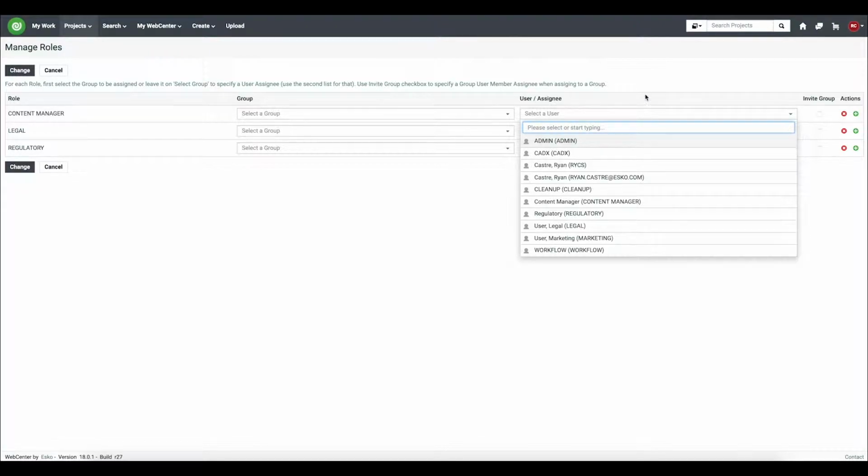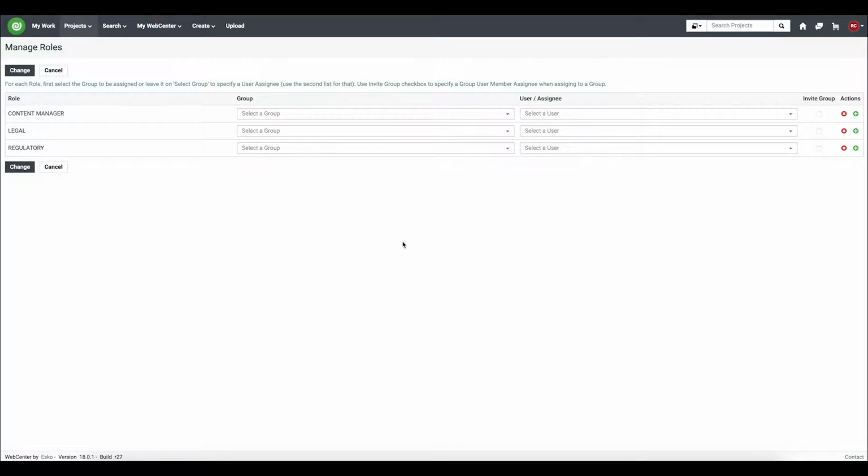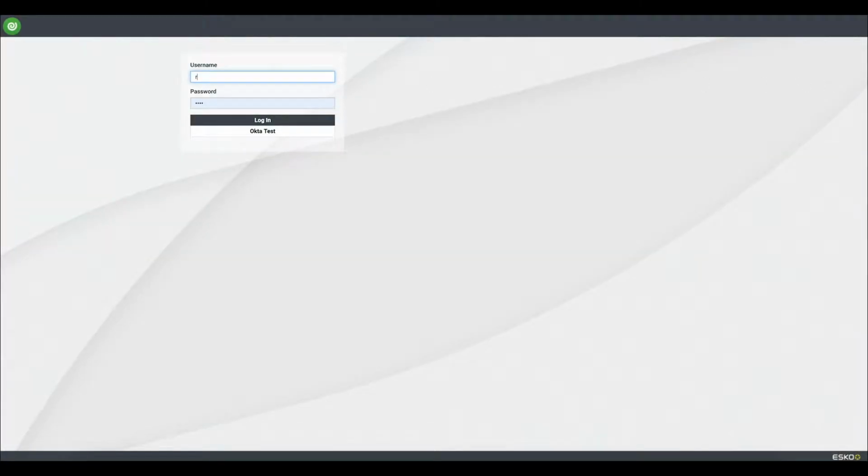I can click Manage Roles, and here I can assign additional users from the list. Now, it may be possible that me as the project manager, I may not know all the role assignees who are required for this project. But I may know one of the roles, such as regulatory, who will be the owner of the additional 2 roles, legal and content manager. I'm going to assign my regulatory user to this project. I can see that they're now invited, so let's take a look and log in as the regulatory user.